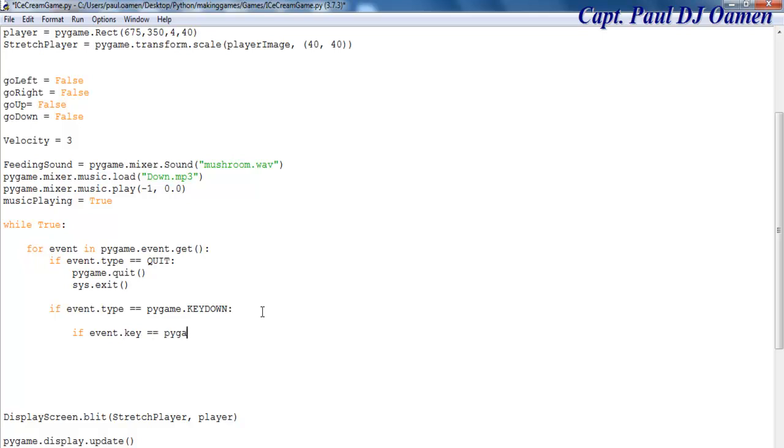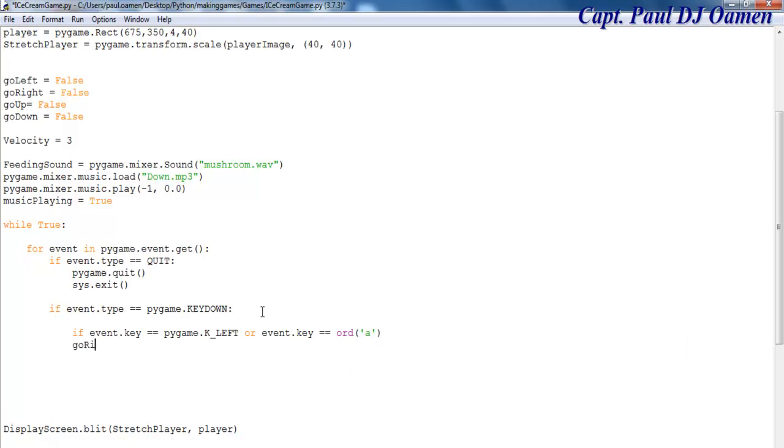If event.key equals Pygame.K_LEFT, or supposing the end user actually ends up selecting the letter A, so that will be code A. Then I want it to go right, that will be false. Go right equals false. Go left, this variable will be true. Go left equals true. There.